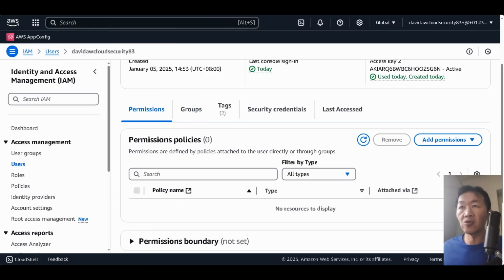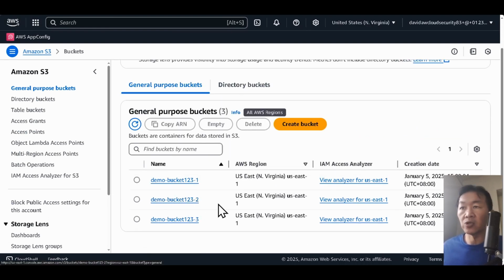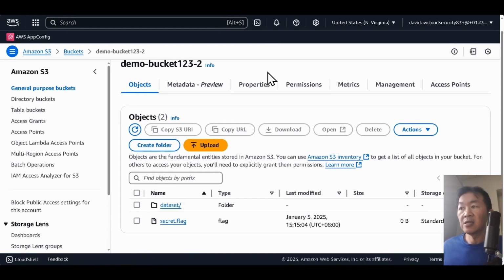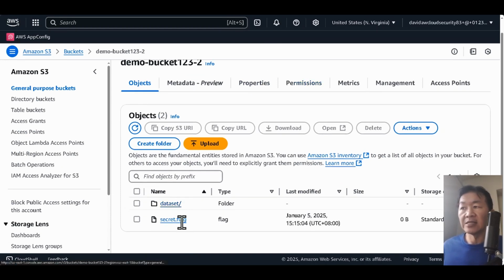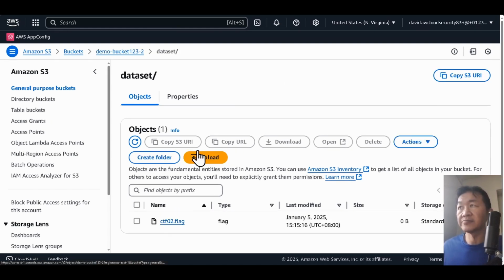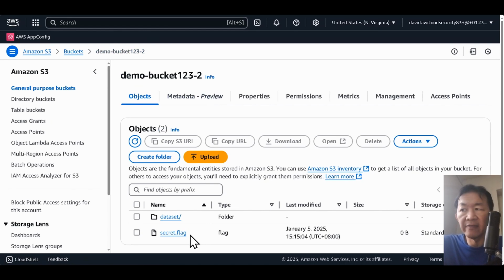As you recall, there is no IAM policy attached to this user. I've created demo bucket 123, and what this have is a data set and a secret flag. So if I demonstrate, it shouldn't be able to see the secret flag, and it can only see this CTF flag. What if you could grant access to just a subfolder within the bucket without exposing the entire bucket? So I've shown you that we have a data set here that has an object called CTF flag, and in this bucket I also have a file called secret.flag. So by right, this user cannot see this secret flag.